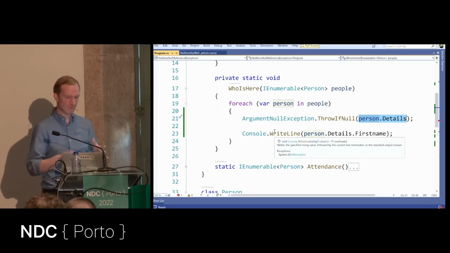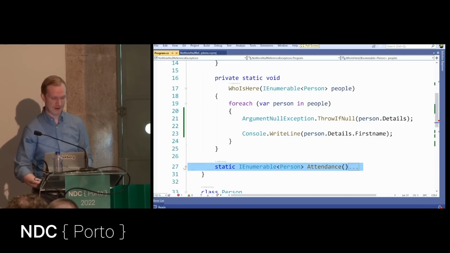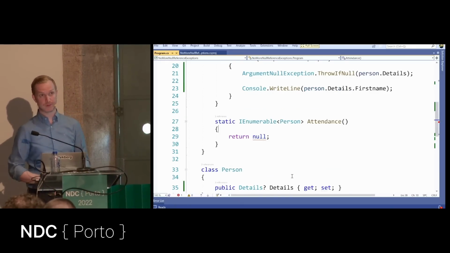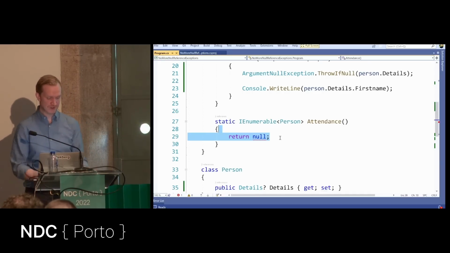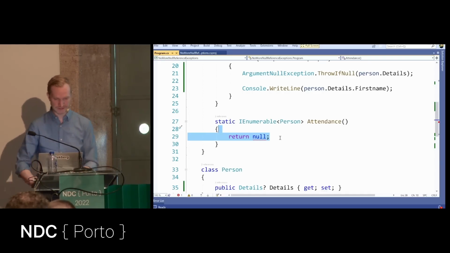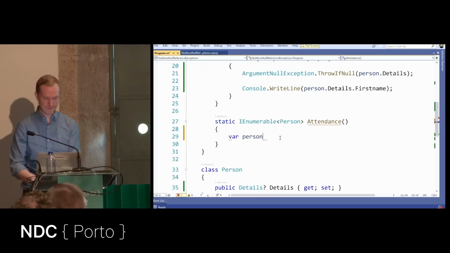But the root of the problem wasn't really in here either. The problem is that I have one method here that returns null, which isn't really that great. So if I want to change this to return something a little bit better, I would say, I can create a new person.